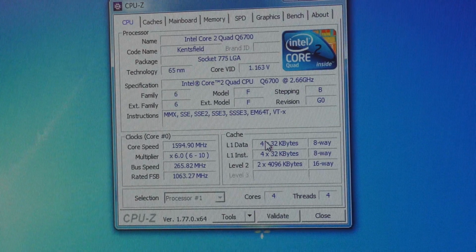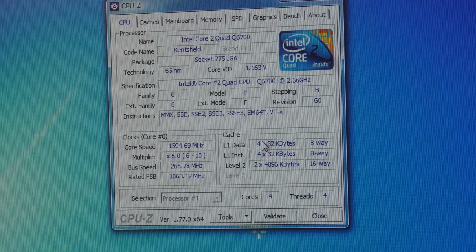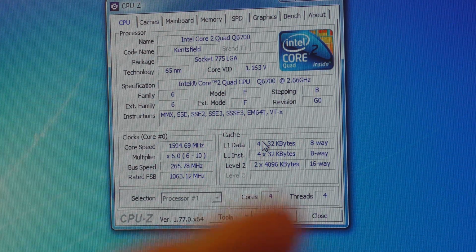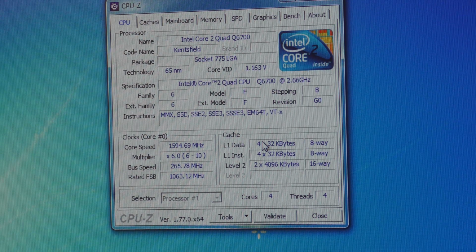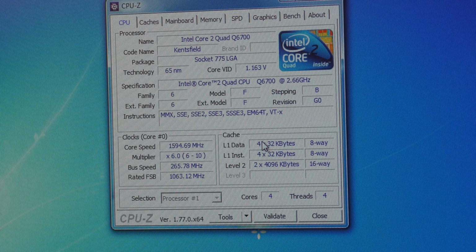So here is the Q6700. And you might be able to see here that the multiplier goes up to 10 times. And the frequency is 1.6 gigahertz, and when it's doing something, it goes up to the full 2.66 gigahertz, and sometimes it just peaks there. I have done the measurements, but let's look at those last.